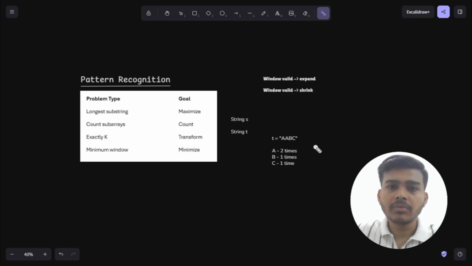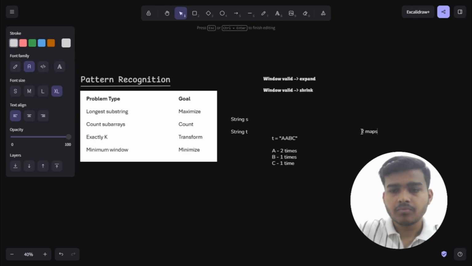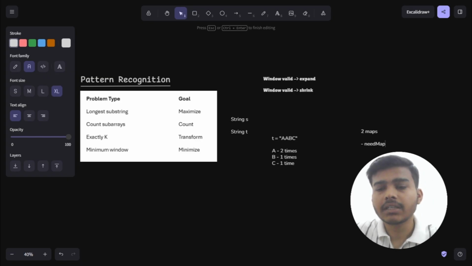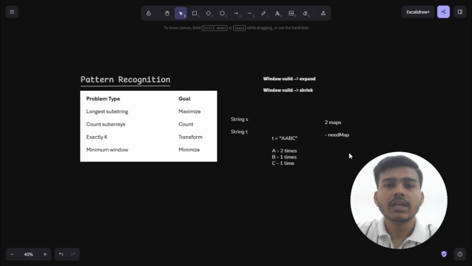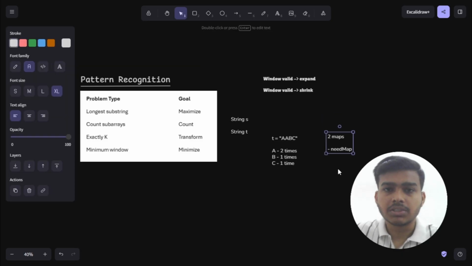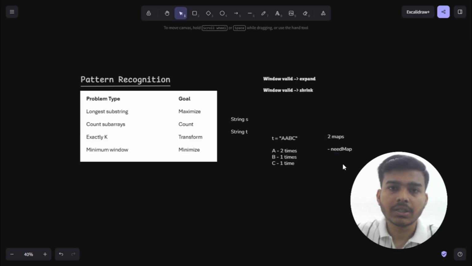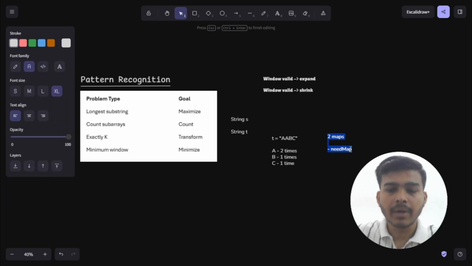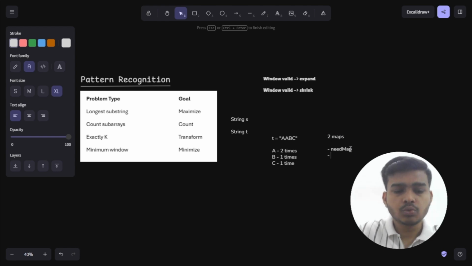Now for this, obviously we have two strings, and we will have to keep these characters stored somewhere. So we will be using two maps here. One map will be the need map. What will be the need map? The need map will be responsible for storing the characters from the T string, means all the characters from the T string along with their frequency count will be stored inside the need map. And another map we will be using will be the window map.